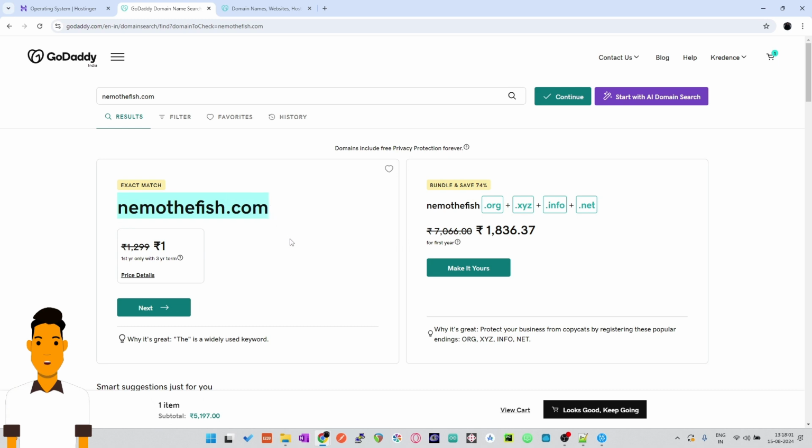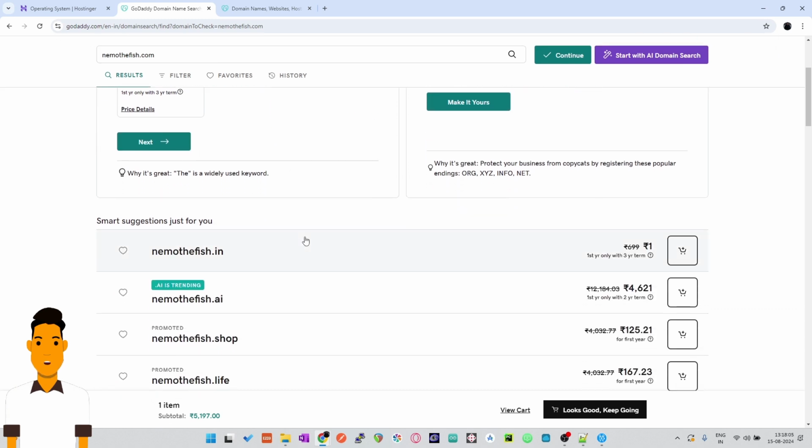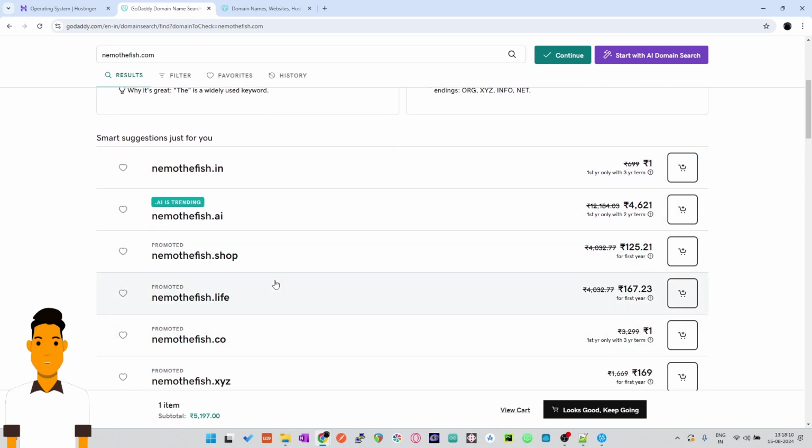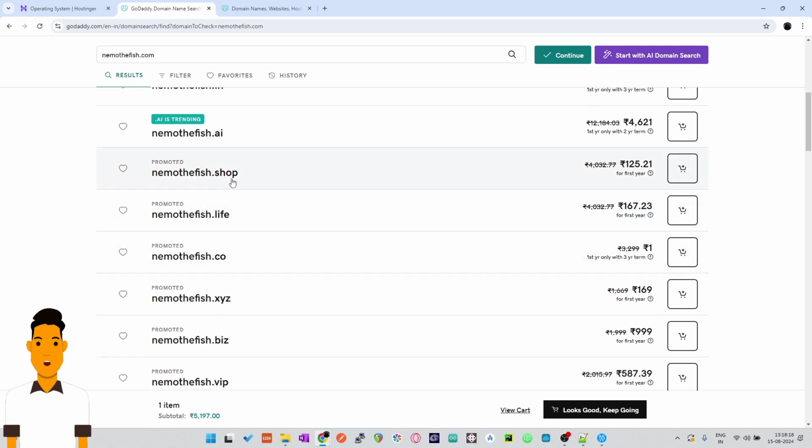So this is technically good news. If you want to see other options available for you, you can just scroll down, you can see all the options that are listed over there as a domain name for you. Now you can also get the domain name as nemothefish.in, and then there are a few more domains like nemothefish.shop.co, and again the pricing might change based on what domain you are planning to buy.